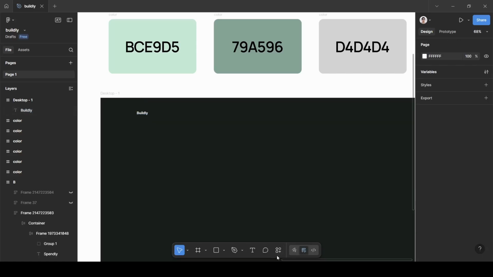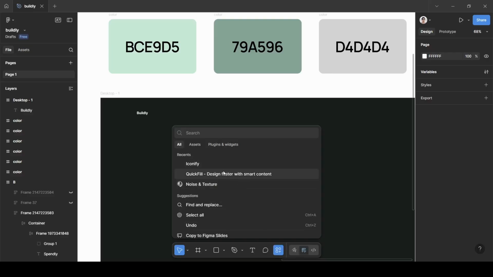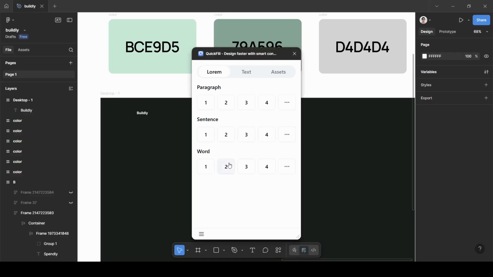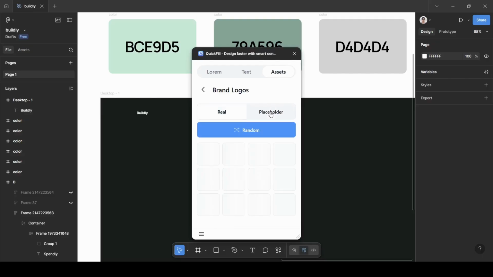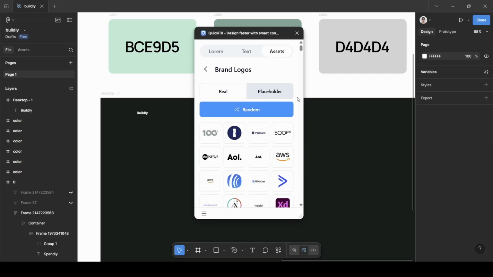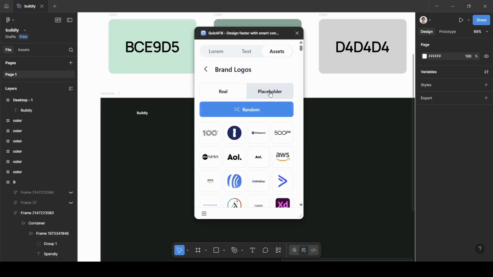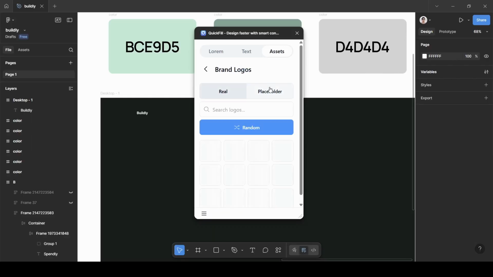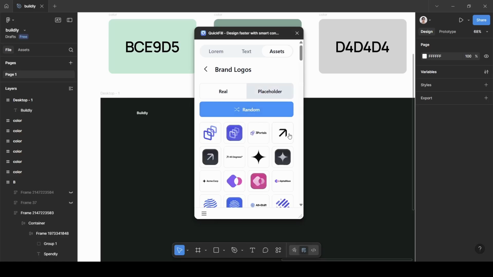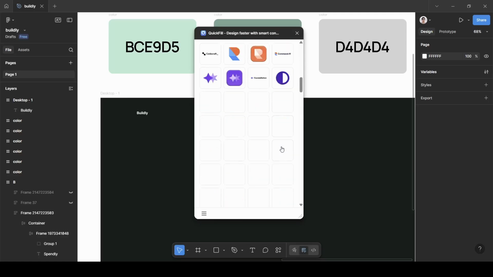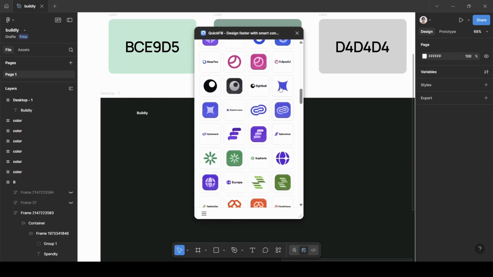To get an icon, I always use this plugin, Quick Fill. If you are watching my tutorials, then you already know this plugin. So we are going to go to the placeholder segment there, and logos will appear here. Okay, logos are loaded now, and I need to go to the placeholder segment. Okay, and then we need to use this logo.